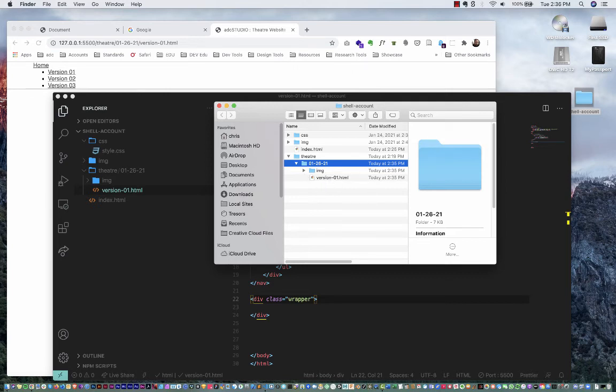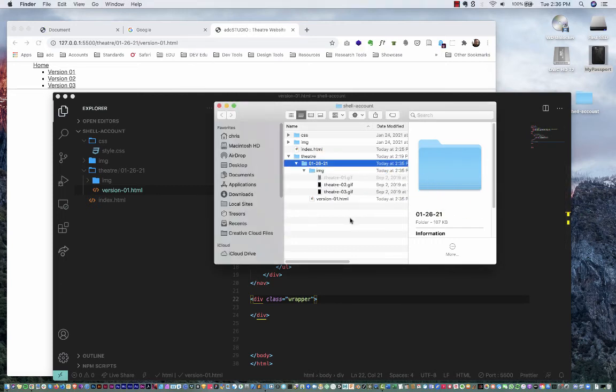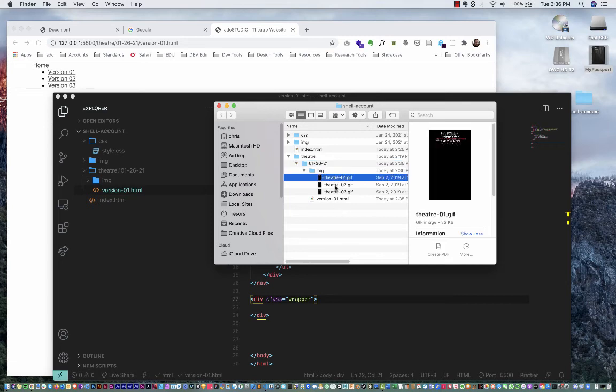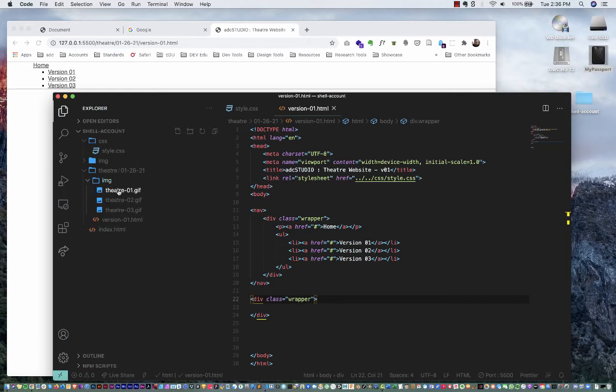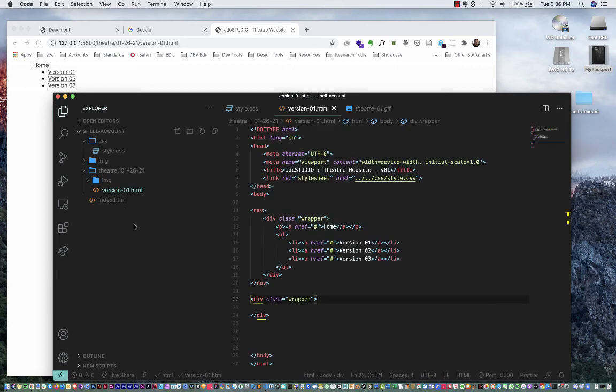Okay, so let's find where I left mine. Those are not them. There they are. Okay. So I have 3 of them. I'm just going to drag them in here. Imagine they're all on my desktop. Okay, and there's 1, there's 2, there's 3. If I open up, I can see them with a little preview. Okay, so back to version 1.